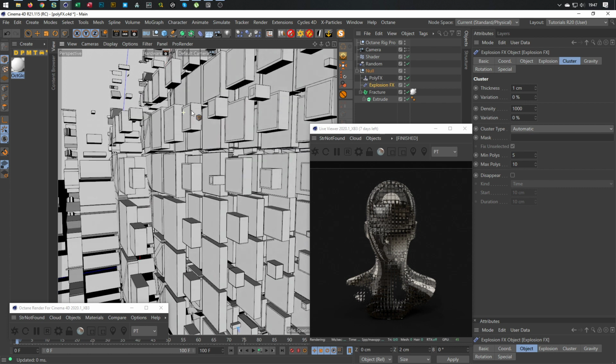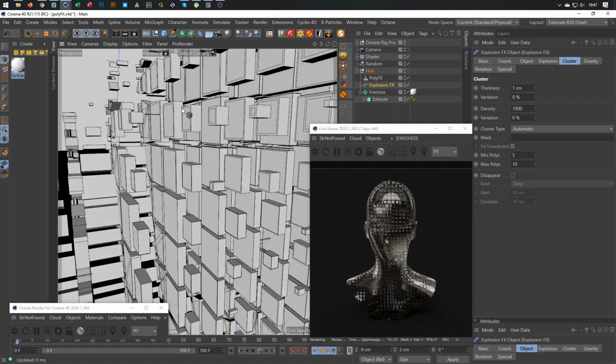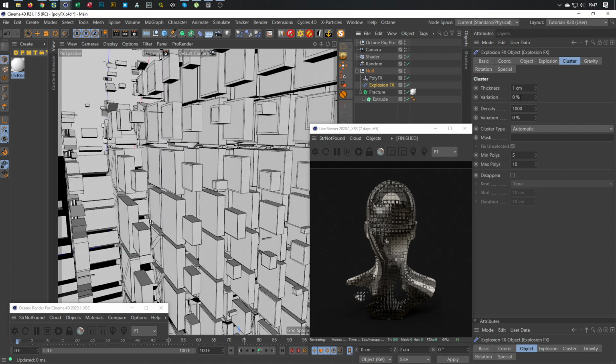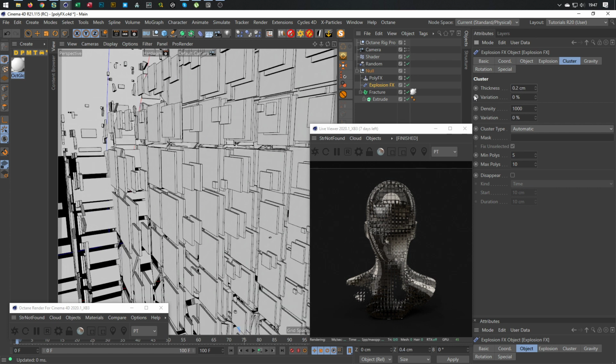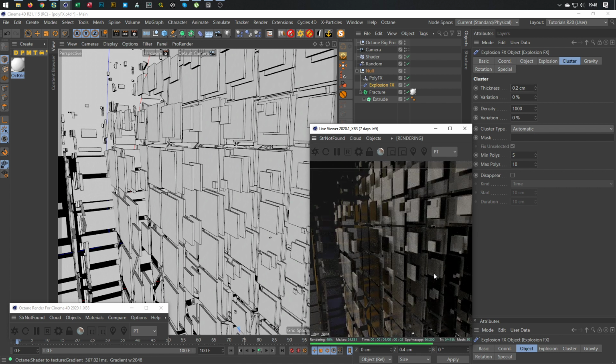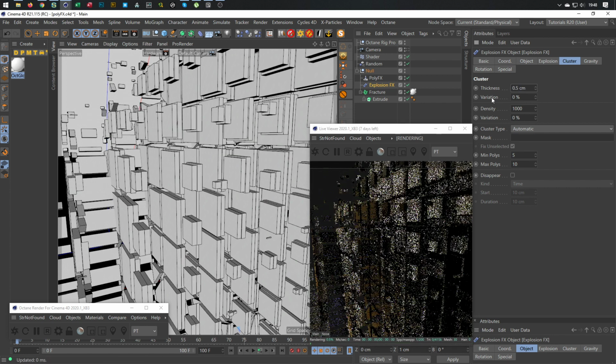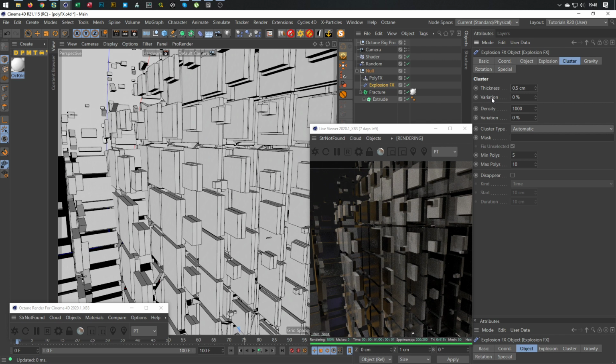Now I have my thickness. Now I have it, I think. 0.2. Yeah, now I have it. And I hope it works with the color shader. It works with the color shader. Look at this. Great. Yeah, that looks great.